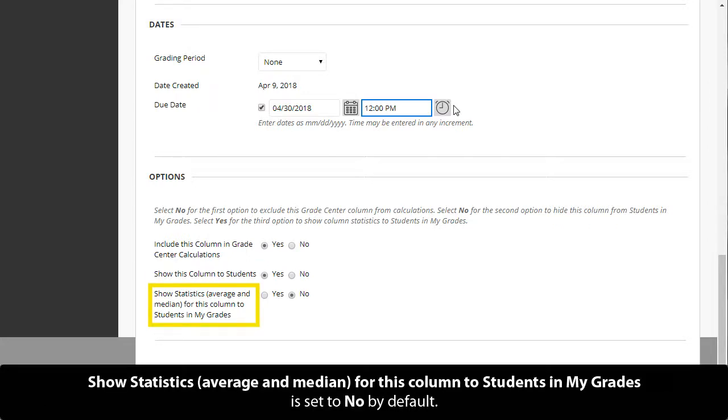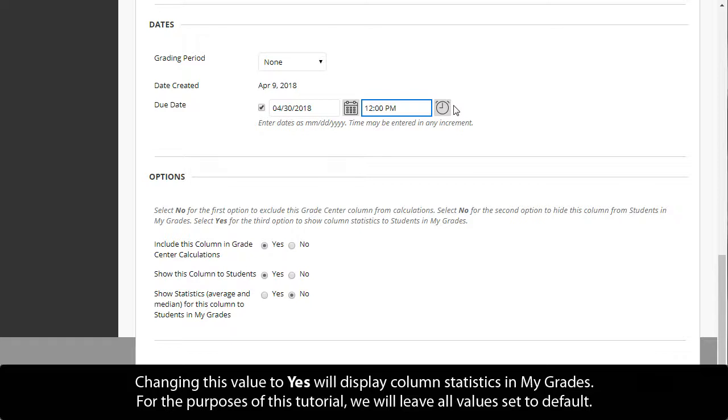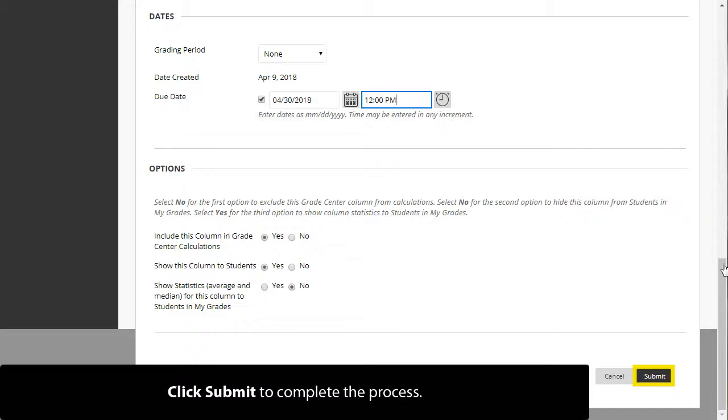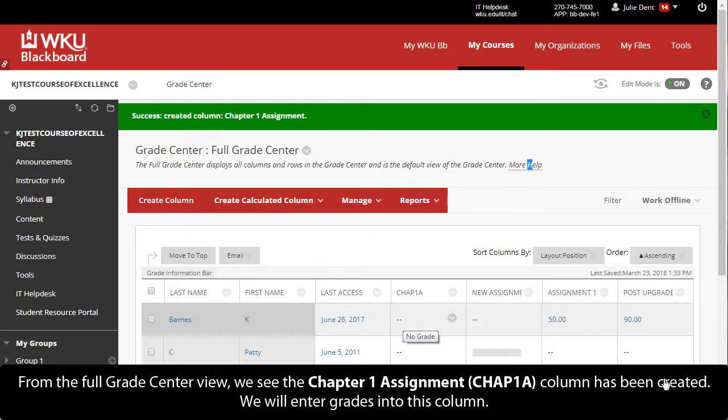Show Statistics, Average and Median for this column to students in My Grades is set to No by default. Changing this value to Yes will display column statistics in My Grades. For the purposes of this tutorial, we will leave all values set to default. Click Submit to complete the process. From the full Grade Center view, we see the Chapter 1 assignment, Chap 1A, column has been created. We will enter grades into this column.